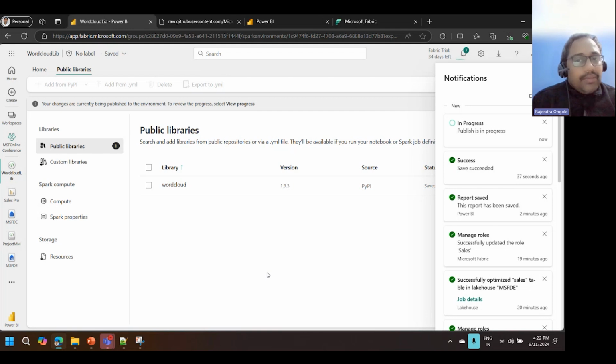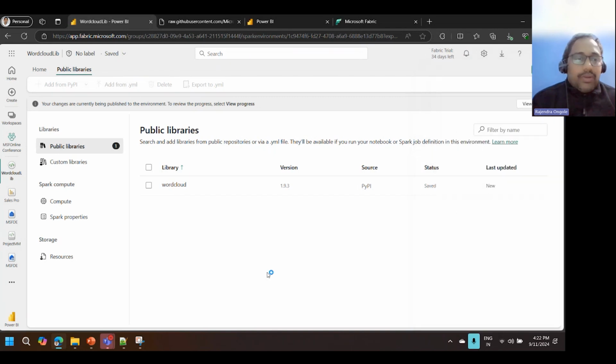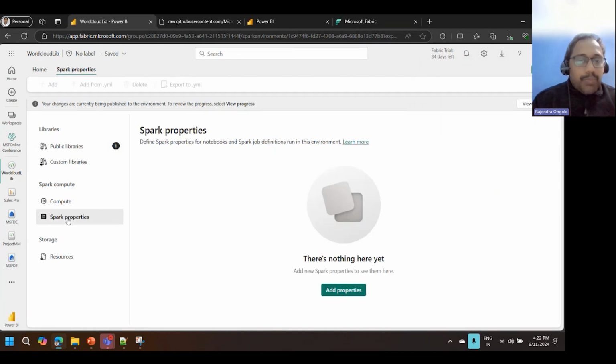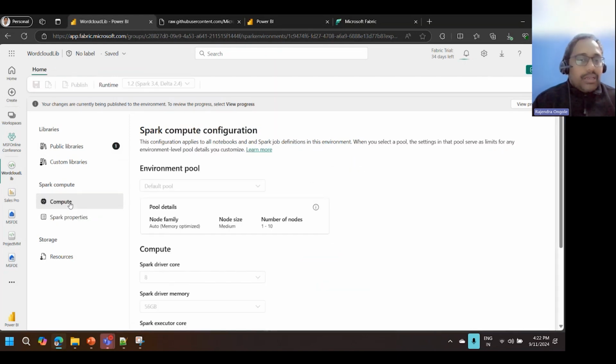In the meantime, if you have any queries, please post them in the chat so that I can take your queries. As I said, it depends upon the speed and network. I'm currently using the trial version, so it will be like that. Spark properties also we can configure, and compute engines like Spark compute, such as driver and memory size. These configurations we can try to use.